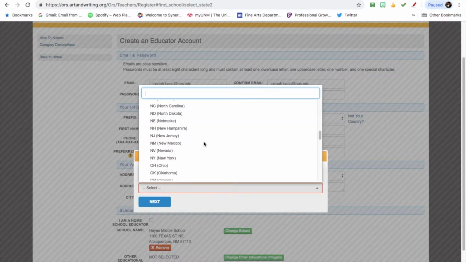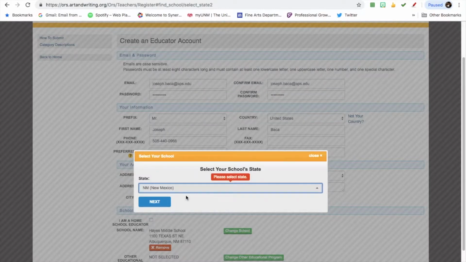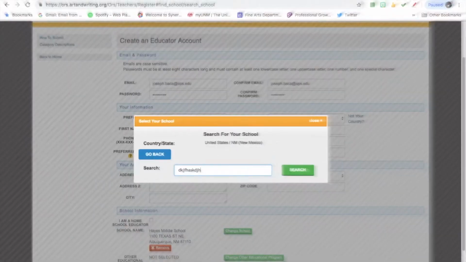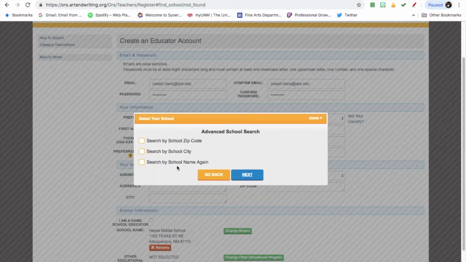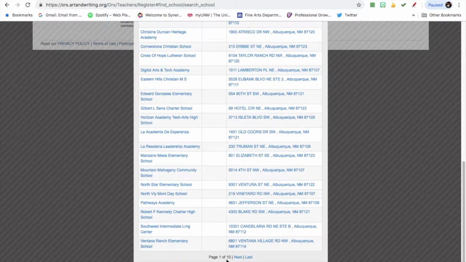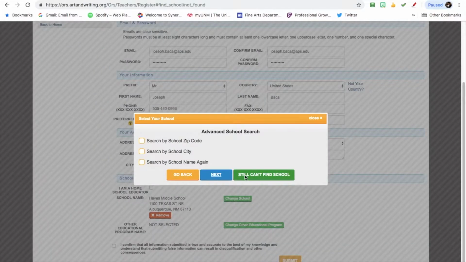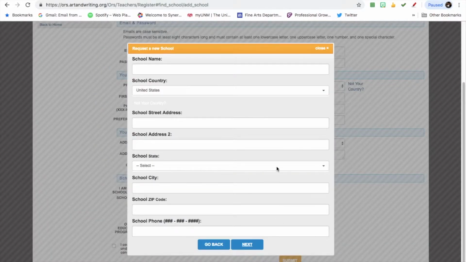So I'm going to run through a quick demonstration on how to add a new school. I'm just going to put a random name there. It's like, oh, I can't find my school. You can search by going next and saying it's in Albuquerque, and it's going to give you all these options. If you still can't find your school, it'll automatically go to this page where it says request a new school.